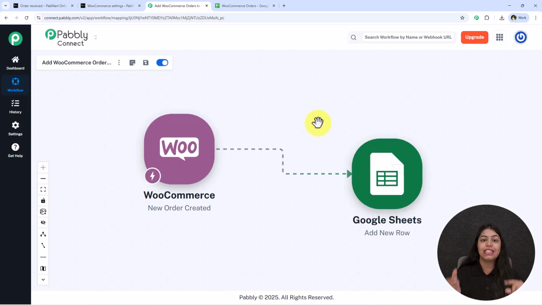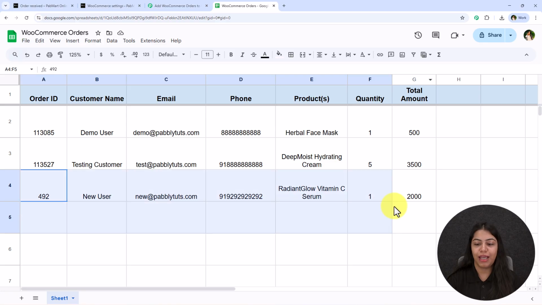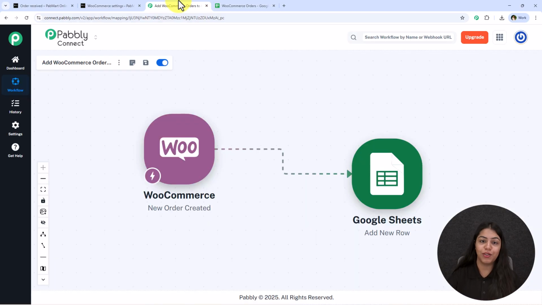Now, like I showed you at the starting of this video, whenever we receive a new order from WooCommerce, automatically the order details will be added in my Google Sheets. And yes, all of this is going to happen in the backend. We don't have to come back again and again to our workflow to click on save and send test request.